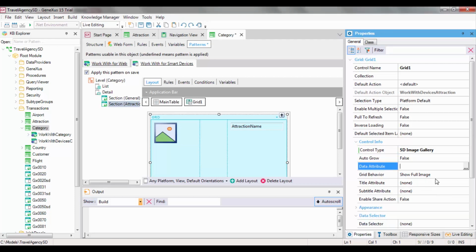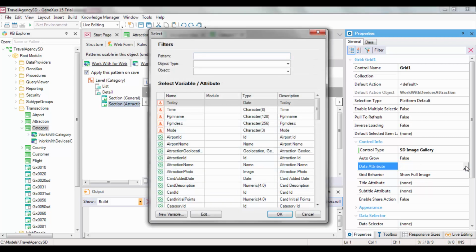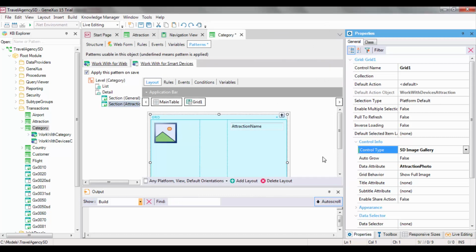We will see that a series of properties are activated. We must necessarily enter a value in the property called Data Attribute. Here, we must indicate the attribute of the extended table of the grid of the image type, which will be considered for generating the image gallery. We select Attraction Photo, and now we press F5.